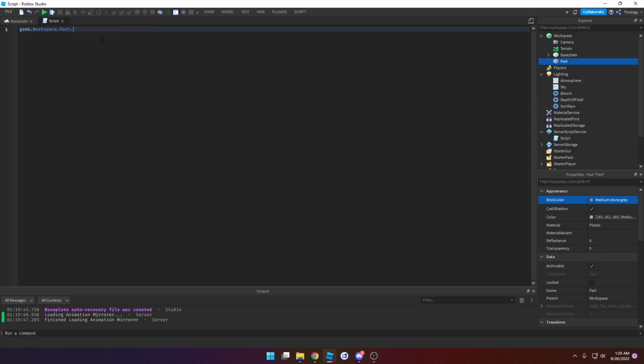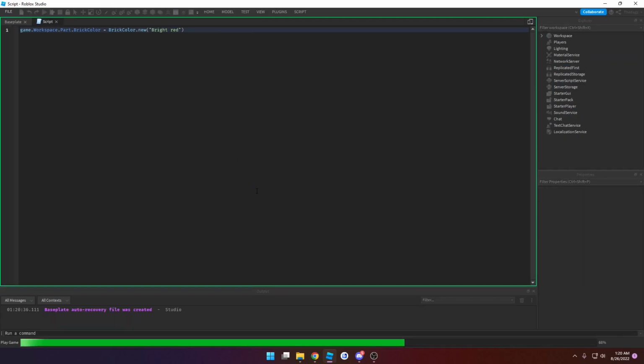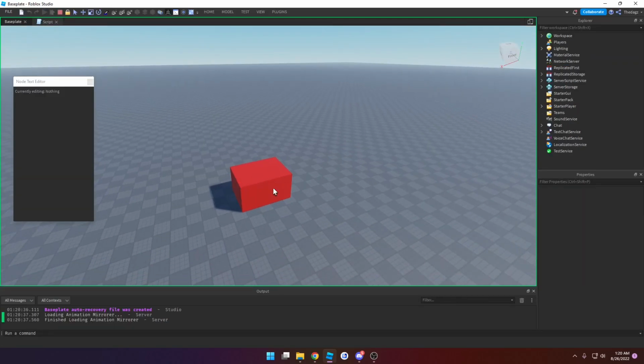So we'll go ahead and type in again the property we want to change, brick color, and then the value type that we want to create, which is just brick color. And then again, we want to make a new one of that value type, and then we'll just pass in whatever color we want. We'll just do bright red. And go ahead and run that. And now you can see it's red.